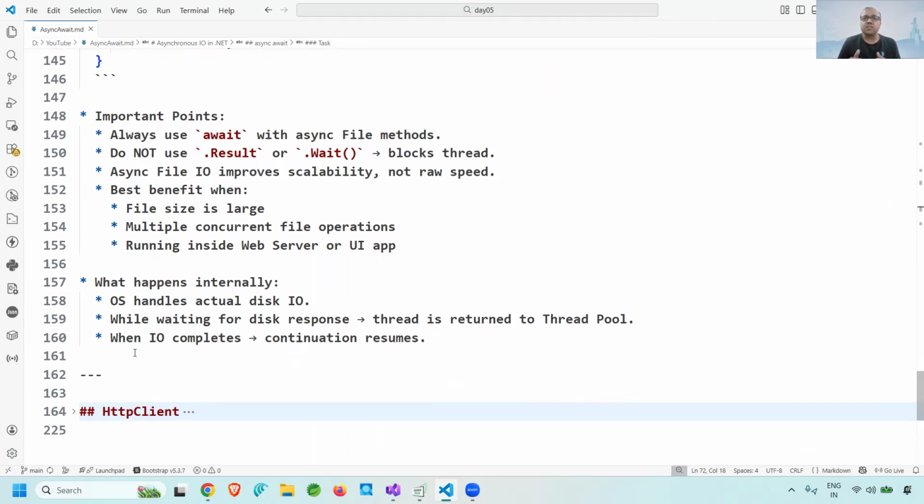We already discussed file IO in the previous class and gave you the idea of how you can perform asynchronous file IO. I leave it to you to explore the remaining methods in asynchronous file IO.